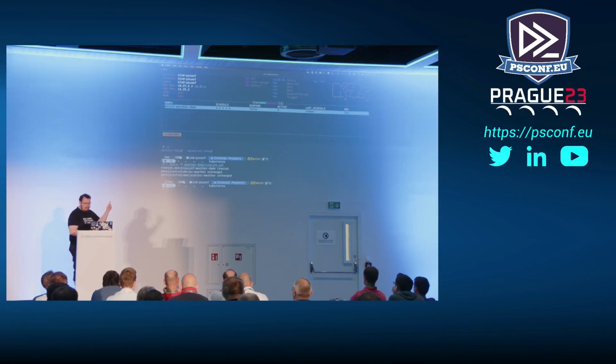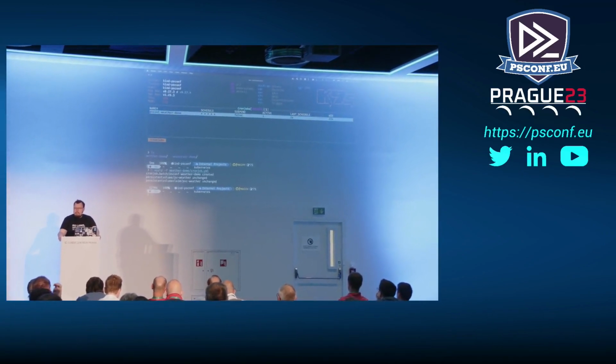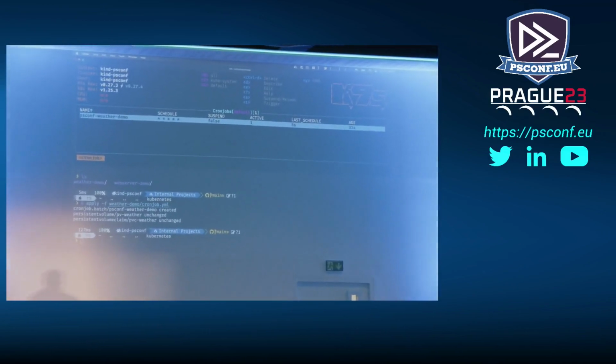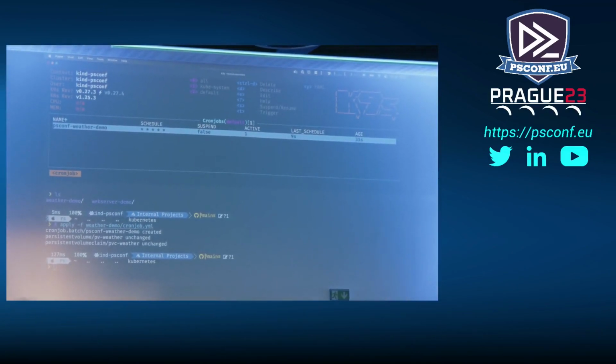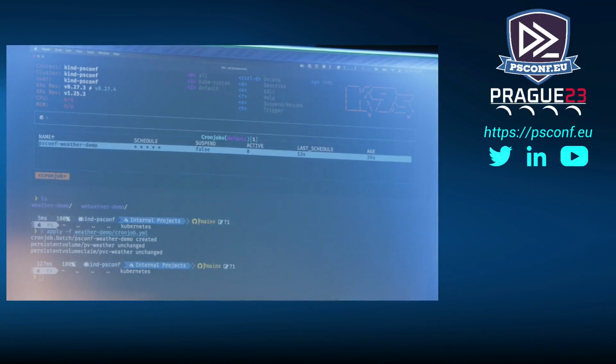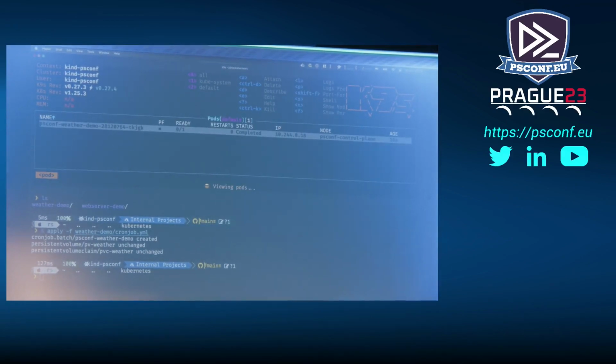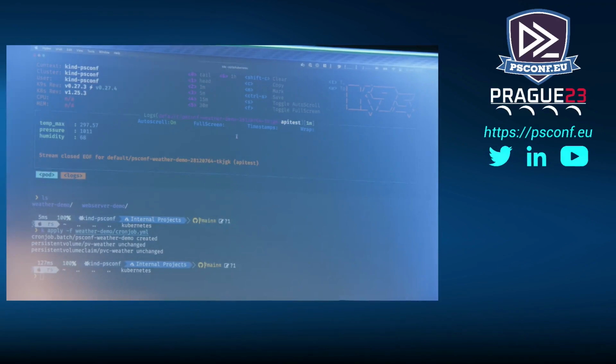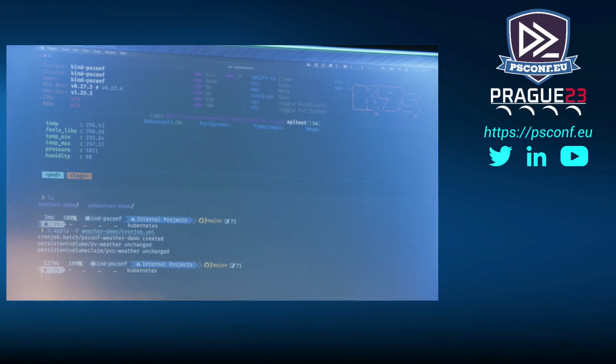And by the way, on top, I have K9s, which is a terminal GUI, which sounds weird, to basically just handle Kubernetes stuff. So instead of having to write kubectl get cronjobs, namespace, all those things, I can just go in and select the things. It says that everything is okay, and it has run and it's completed. If I press L, I can see the logs. And as you can see, apparently it's 296 degrees, which I thought was funny.